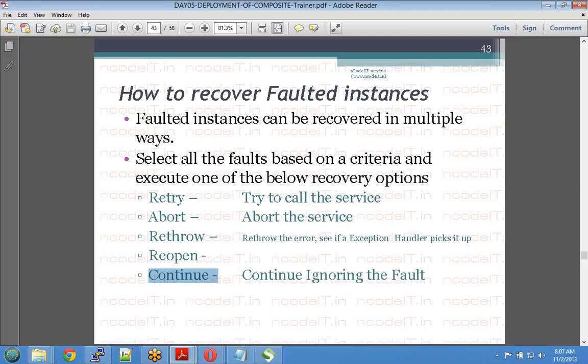These are the 5 things you can do when something goes wrong or when the instance gets faulted. Now what you need to do and when you need to do that depends on your business situation. It's not possible that you can always retry, or it could be dangerous if you abort, or there may not be error handling if you rethrow, or it may not be always possible to reopen, or sometimes we cannot ignore and continue. So the business situation will dictate what fault recovery action you are taking.